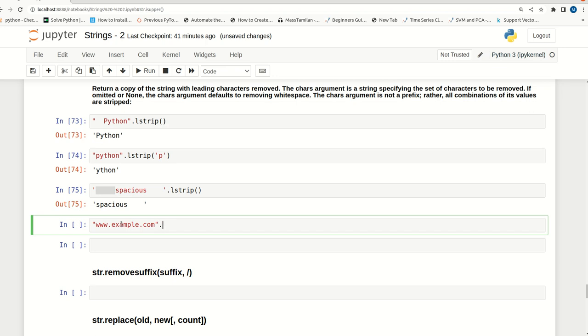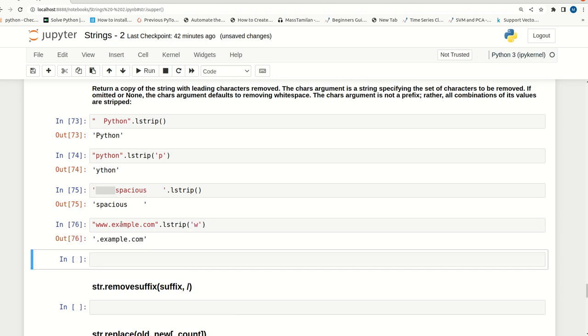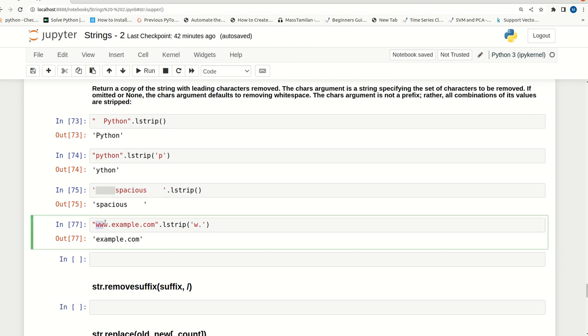www.example.com dot lstrip. Here I am giving w. See, all the w's are removed. If I give w dot, see, all the combinations are removed from here. See, w dot are removed from here.